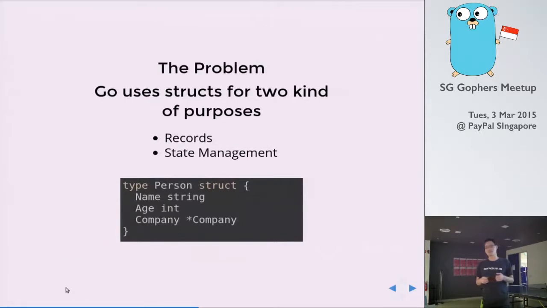So I think the root of this problem is actually that in Go, they use structs for two kinds of purposes. The first kind is what I call a record, an example of which is shown here. I will define a record as some data store, a collection of data that's used to present information. And the other type of struct usage is for state management, which means you use it to initialize some internal objects that have some internal state that keeps changing over time, that will affect the behavior of the program. So these two things are actually quite different use cases, but they are all being defined as a struct.